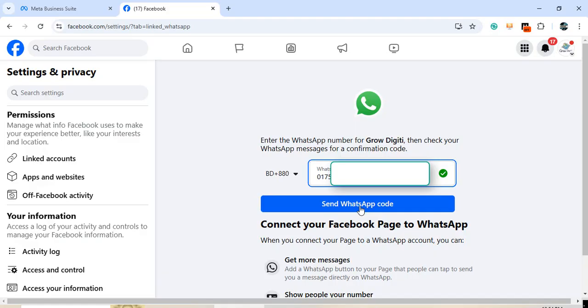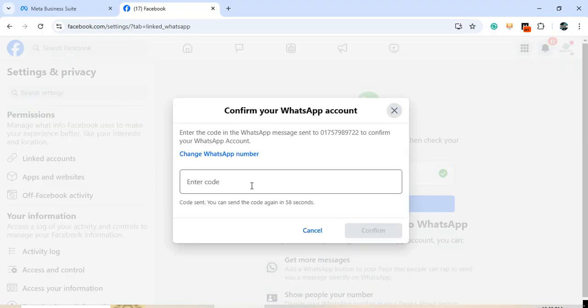So now WhatsApp sends a code. When I click send code, Facebook sends a code to my WhatsApp account. Before this, you have to create your WhatsApp account. I already created my WhatsApp account on my phone. So Facebook sent me a code in my WhatsApp account. Just I give this code.